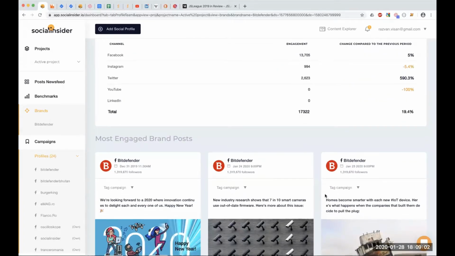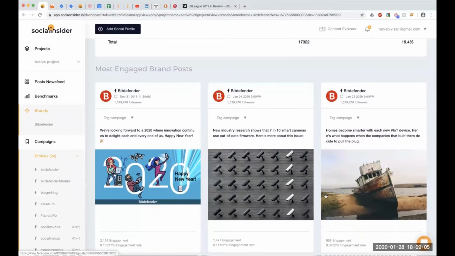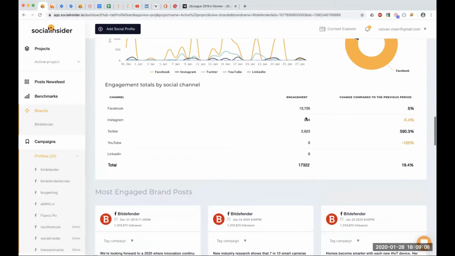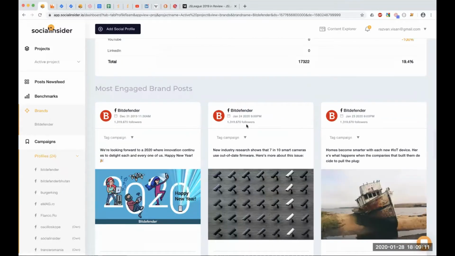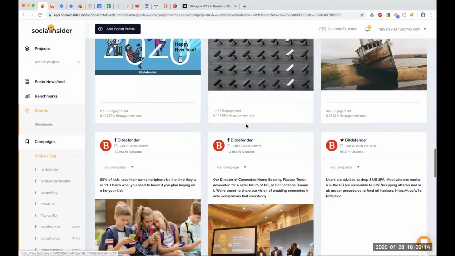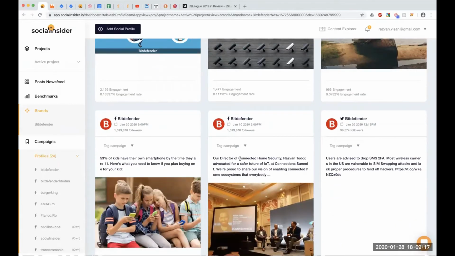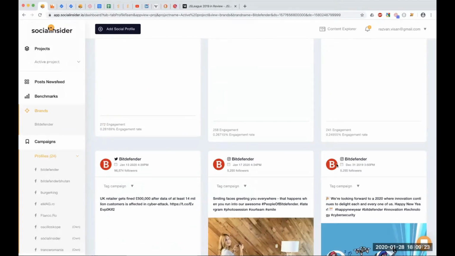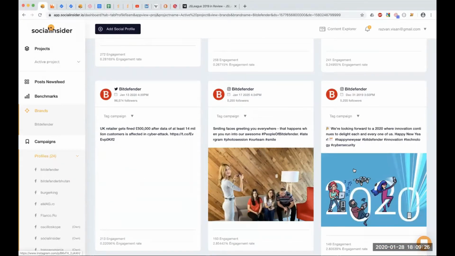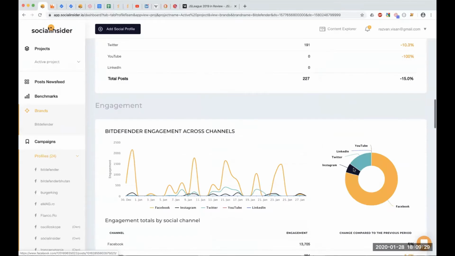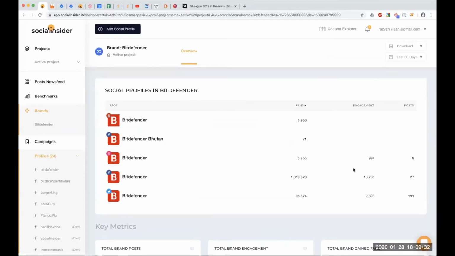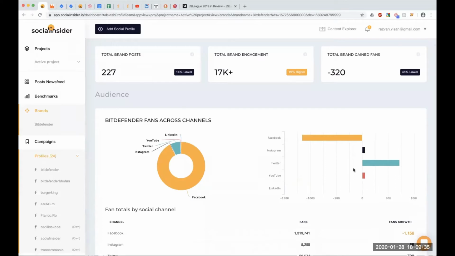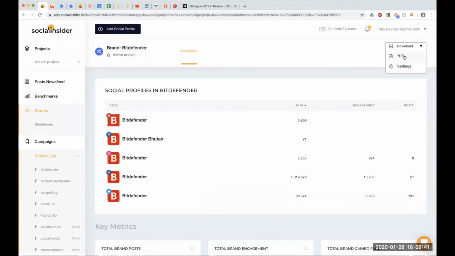And then we can move on to the most engaged brand posts, which, as we were able to see earlier, the first ones come from Facebook, and 2,000 and 1,400 and so on, then Twitter and so on. And you see some Instagram here, but 150. Okay, this was the main brand overview analytics section. This is, of course, exportable as a PDF, and the PPT is coming soon.